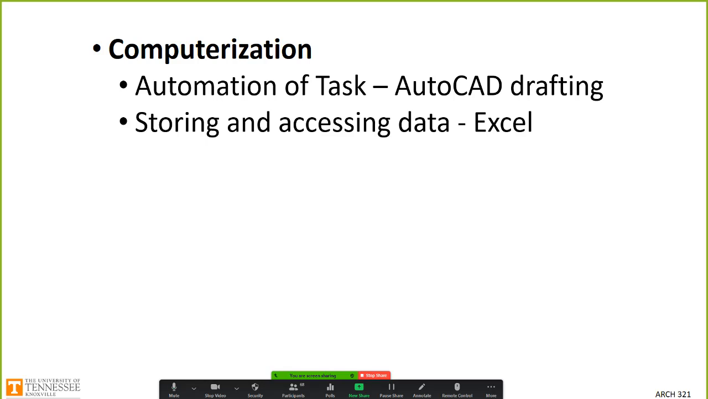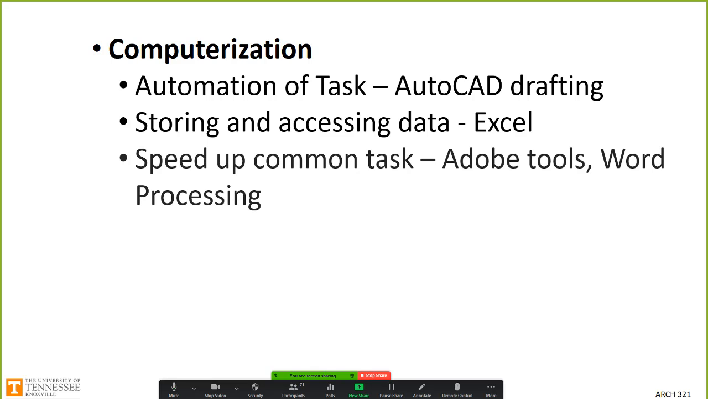You can store and access data such as Excel. It easily allows you to keep track of a large amount of data. Obviously, computers are good at that. You guys have probably never had to balance a checkbook before, but probably your parents did. People that do that had to keep track of everything that they did. Now computers do that for you, so it makes things a lot more streamlined. We can focus on other things.